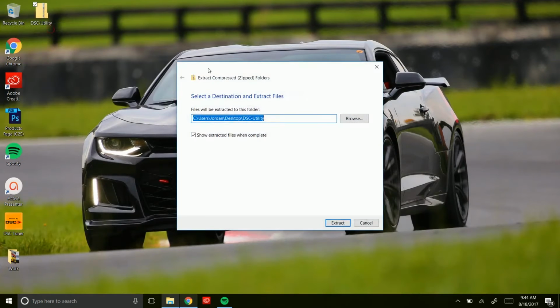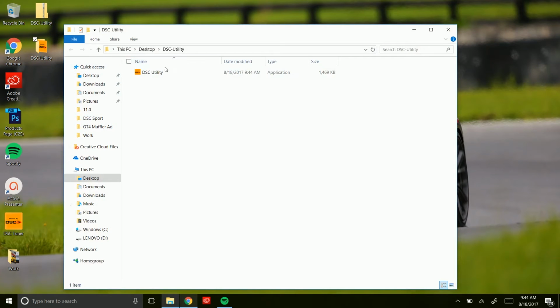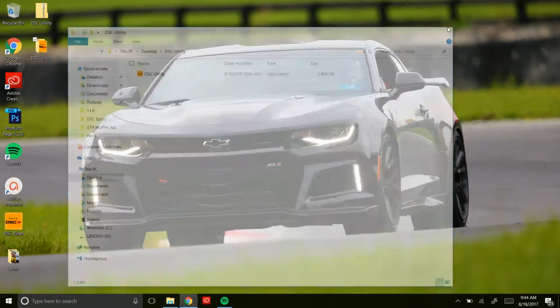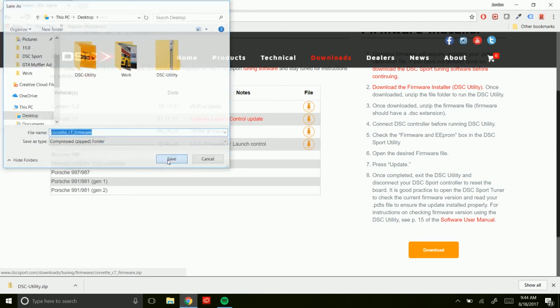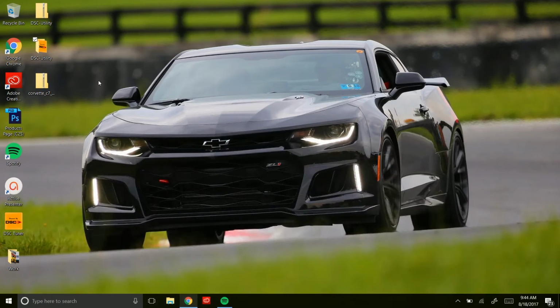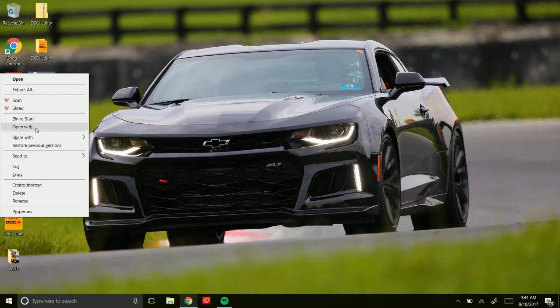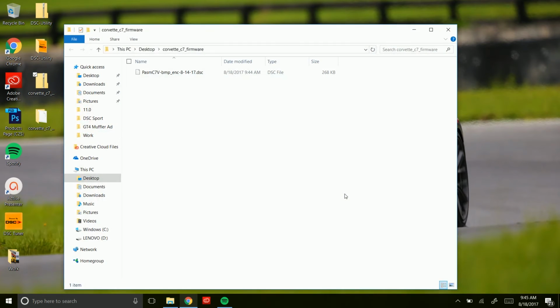And once that's complete, let's go ahead and unzip that folder. And here we have the DSC utility application that will allow us to update the DSC firmware. Then we want to go back to the DSC Sport website and download the firmware version for our vehicle. I'm doing this on a Corvette C7, so I've downloaded that. Again, I'm going to unzip that folder. And now I have this file for updating the firmware, and I'm just going to keep that handy.